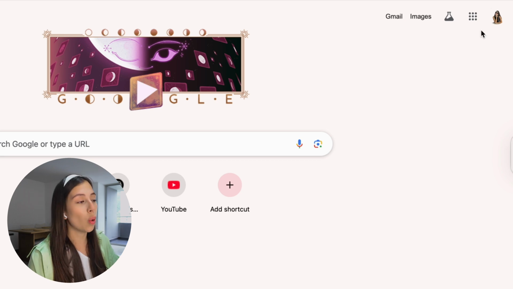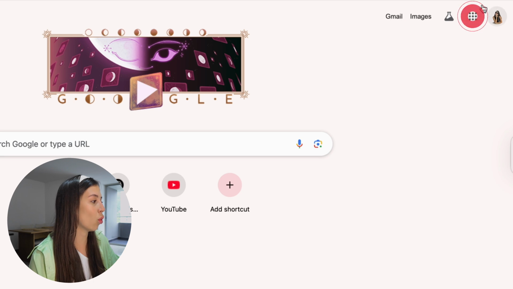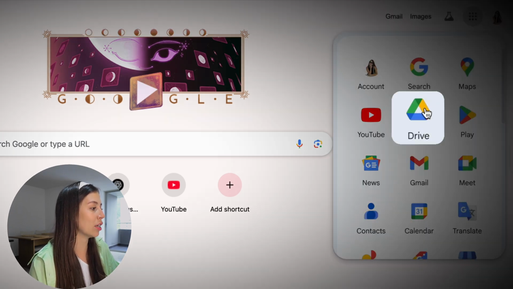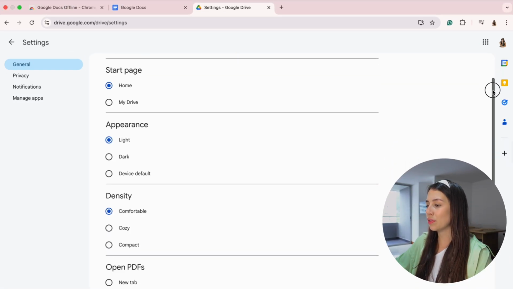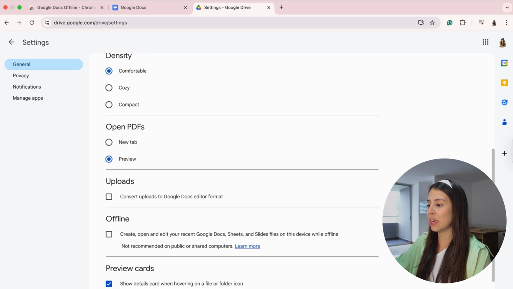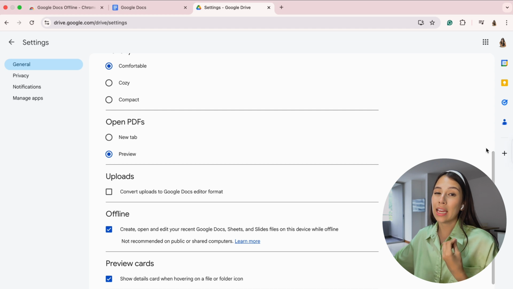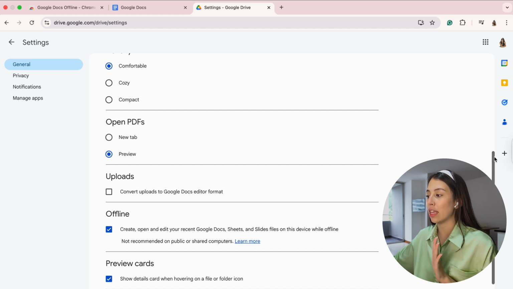So now we're going to open Google Drive. You can do that by clicking right here at this corner that you see on your screen. It's going to be the 9 Google apps, and then you can select Drive. Then go ahead and click on Settings, and you have to scroll down just a little bit and enable the option that says Offline.